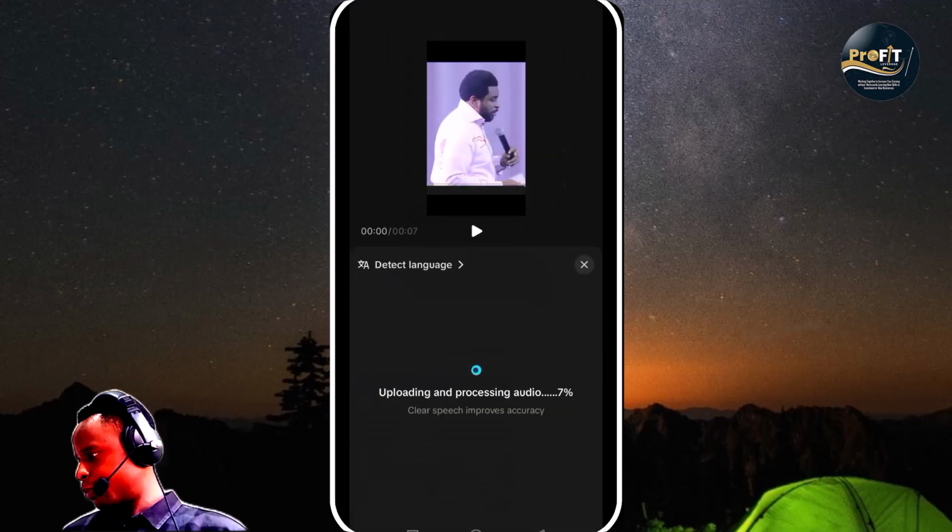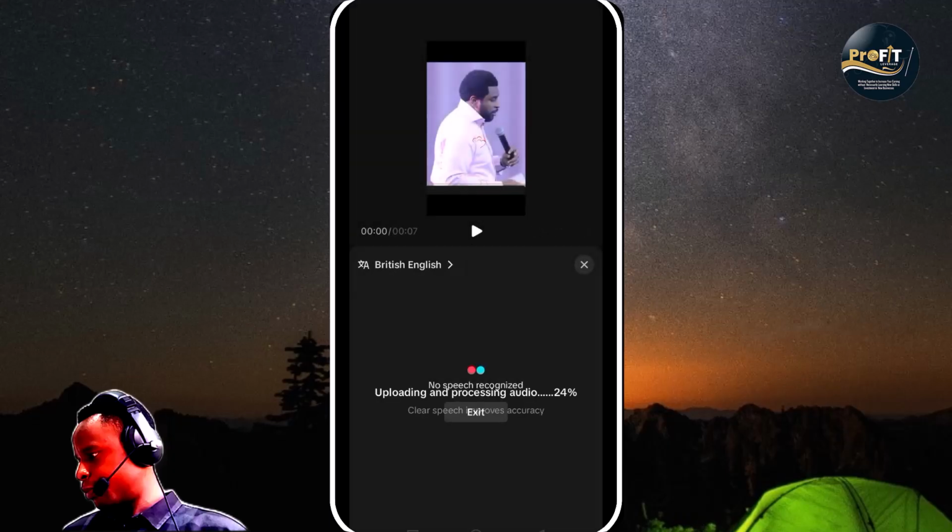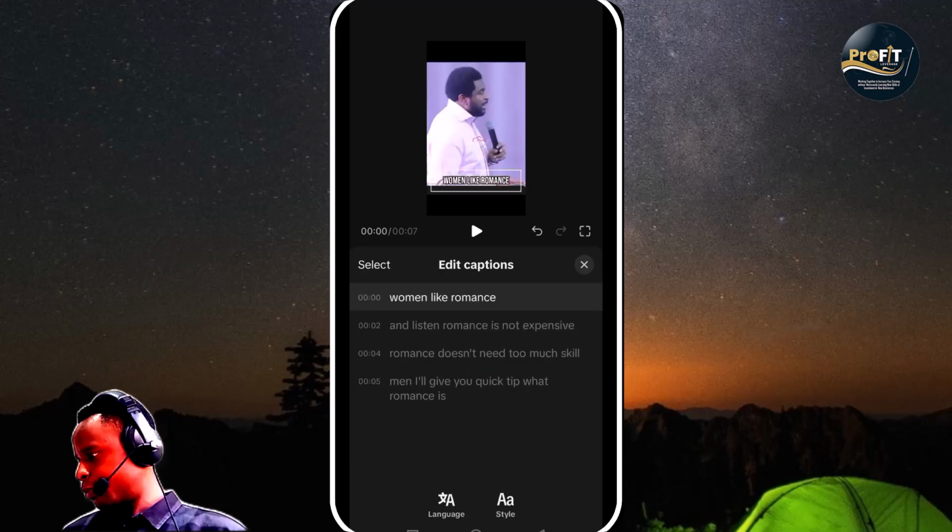Now it's running the text caption, after which I will go through it. Now it's not giving me anything. You know why? It couldn't dictate the language. So I'll hit on dictate language, and then let me select British English. It's running the text caption again. It's done now. So look at what we have here.